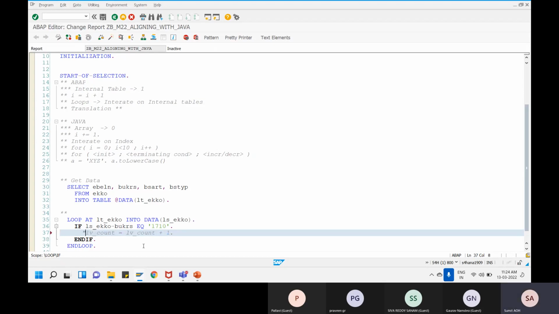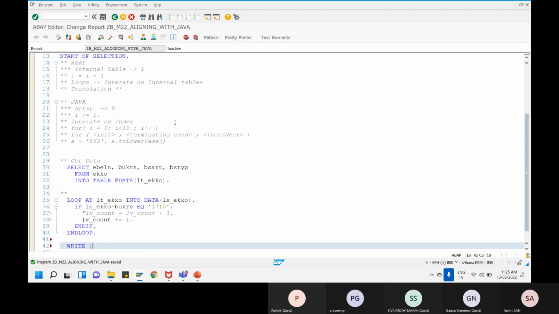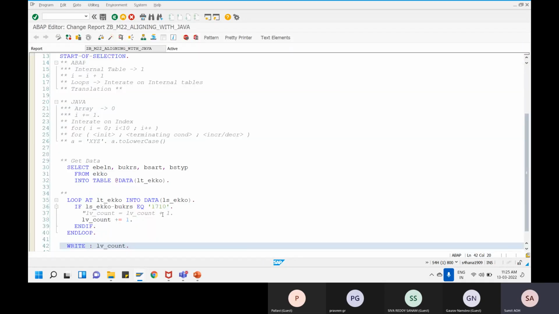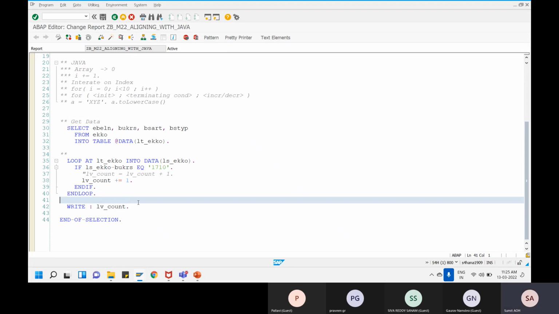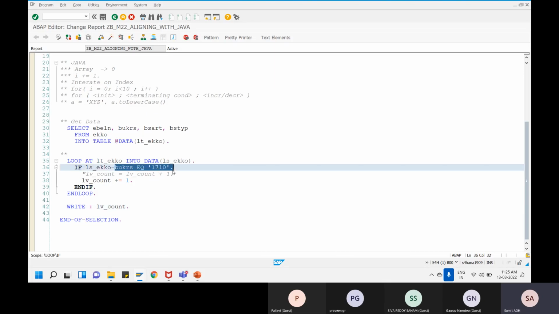Instead, if I want to rewrite this, as the variable on the left-hand side and the right-hand side are similar, I would just omit this variable over here, switch the position of these two, and say plus equal to 1. And if I write LV_COUNT and execute, you would get 4020 records which have the information specified where BUKRS is equal to 1710.